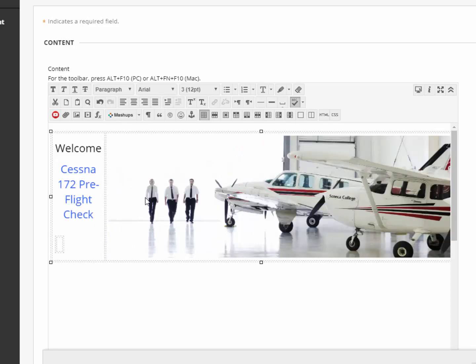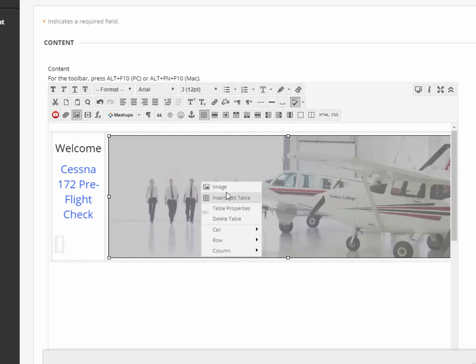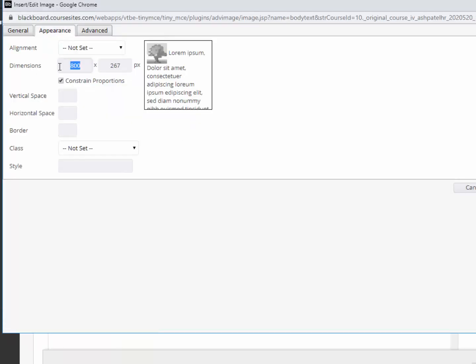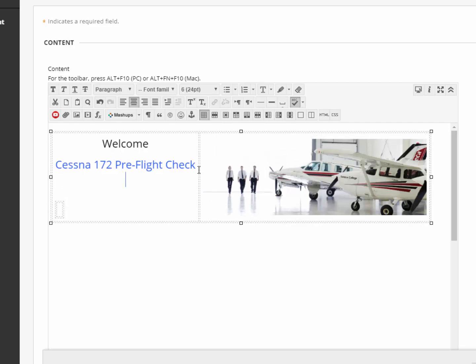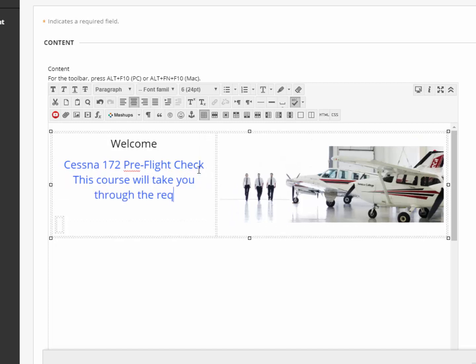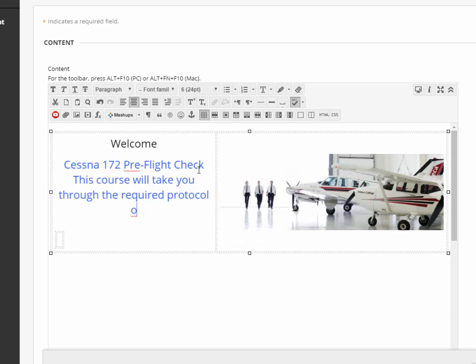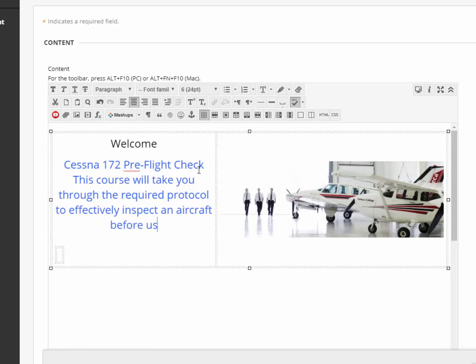Now, I might want to make the image a bit smaller because my words are not looking the way they should be. So right click, image. Let's go maybe 500. And again, I could adjust it later if I like. There we go. That looks good. Now maybe right below these words, I'll put this course will take you through the required protocol to effectively inspect an aircraft before use, before operation.